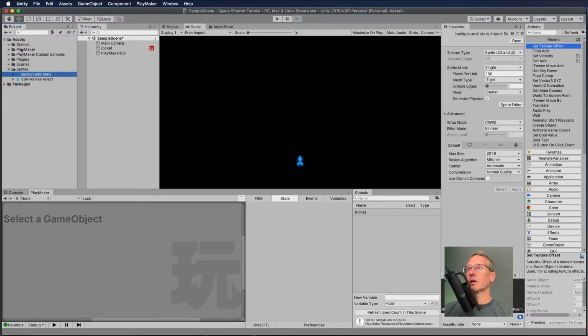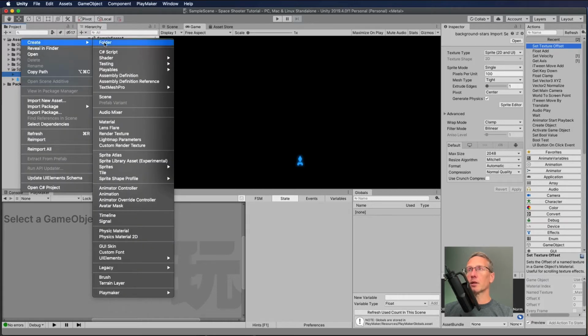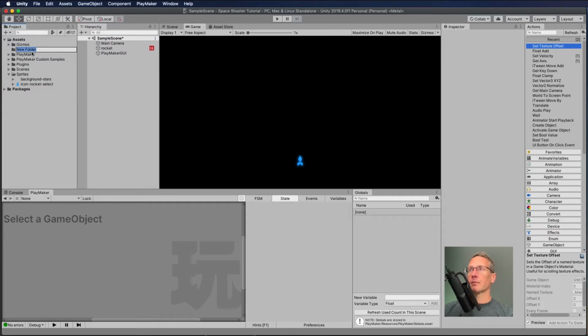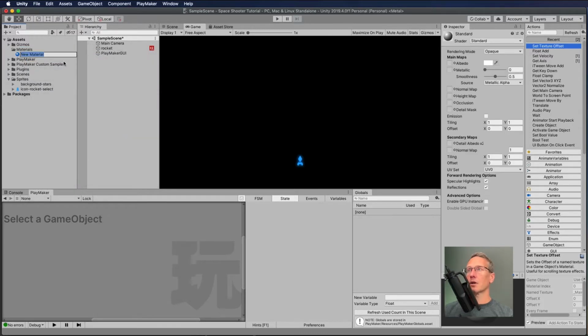Again, we try to stay organized. I usually have a folder for materials, so I'm going to create a new folder and call that materials. Inside of that, I'm going to create a new material. I'm going to right click, create material, and we'll call this background stars.